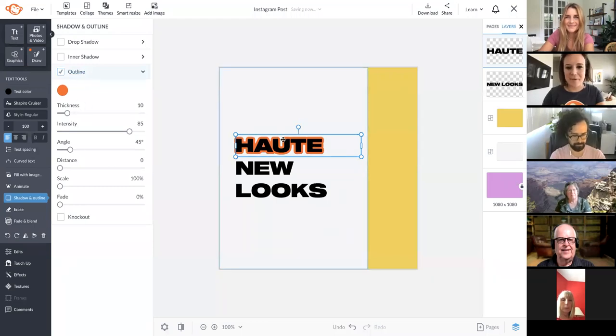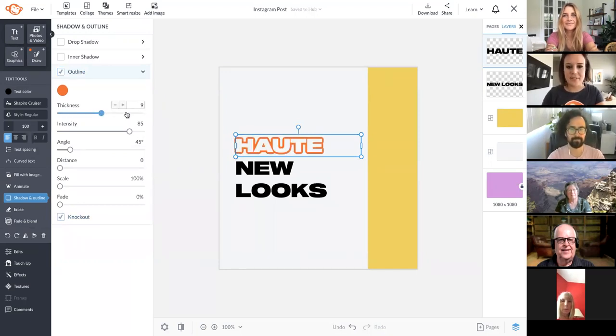For this top one, I want it to stand out a little bit because it's just the brand, and I'm going to knock that out so it's an outline only. And here I can play with thickness. Outline works on text or images or graphics. It's a really fun tool to play with. There's different things like the intensity, which just makes it softer around the edges.